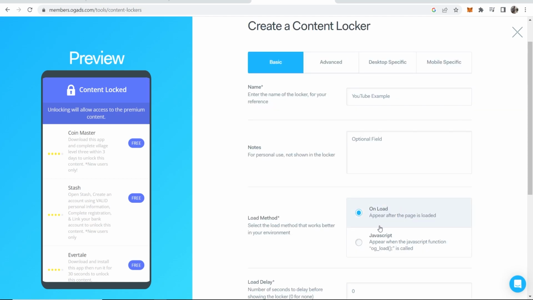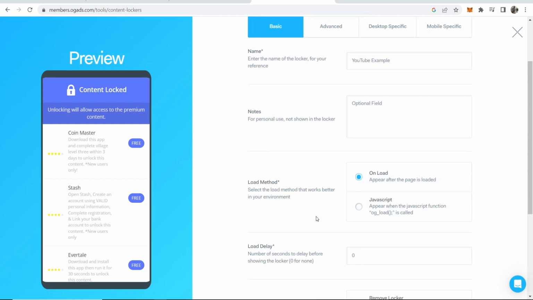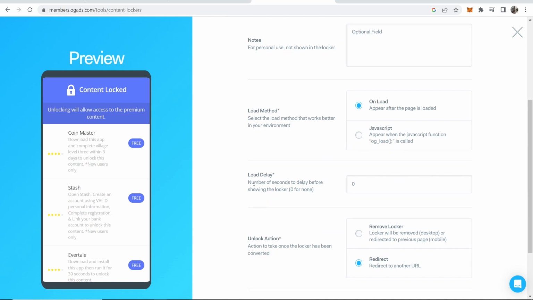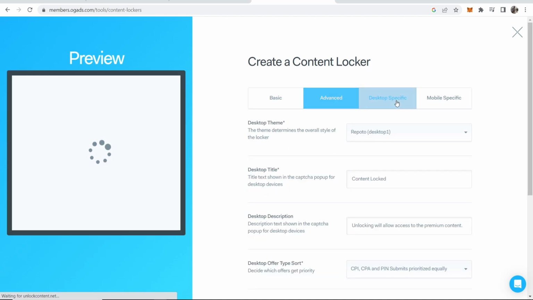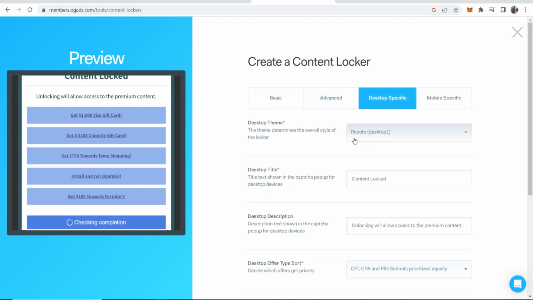For the load method, we're going to keep it on load, so when the page loads, the content locker will appear. I'm not going to have any load delay. On the unlock action, I want the locker to be removed. And if I go to advanced here, we can see that one conversion and one offer is required. If we go to desktop specific, we can choose the theme.